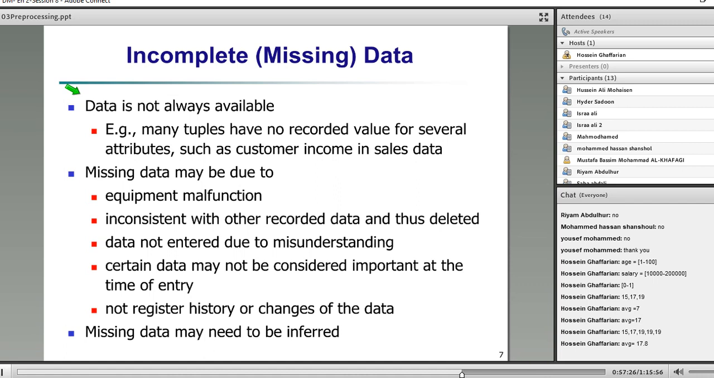So in this case, I see that some values are not available. I'm trying to enter data, but some data like income, age, or maybe address are not available at that time.